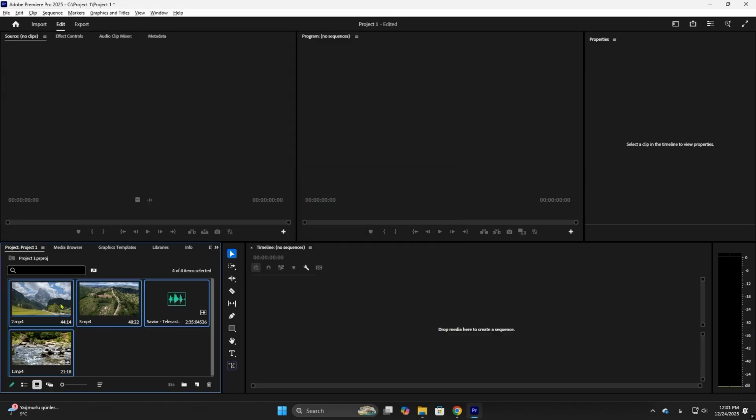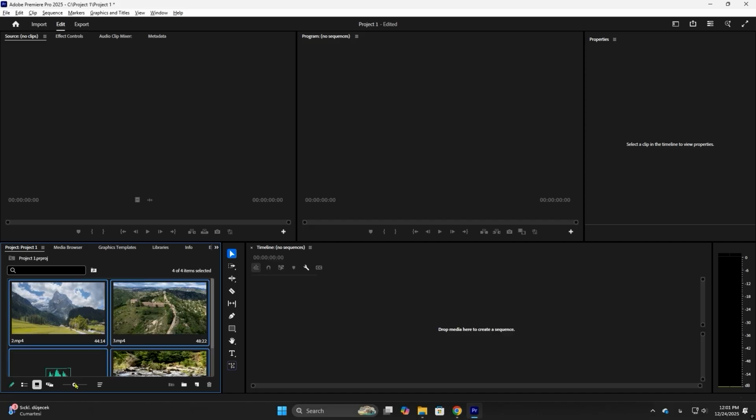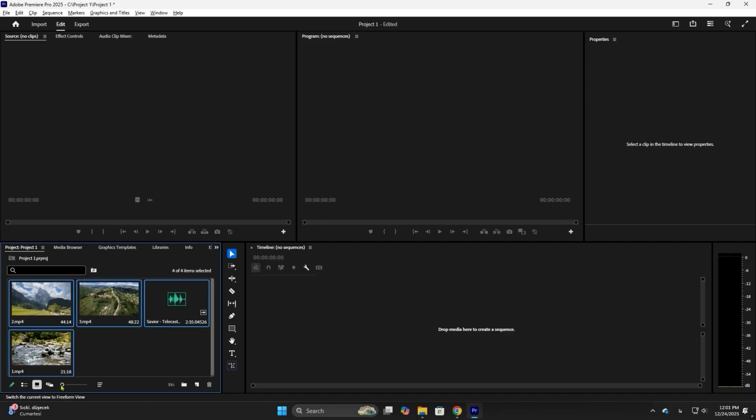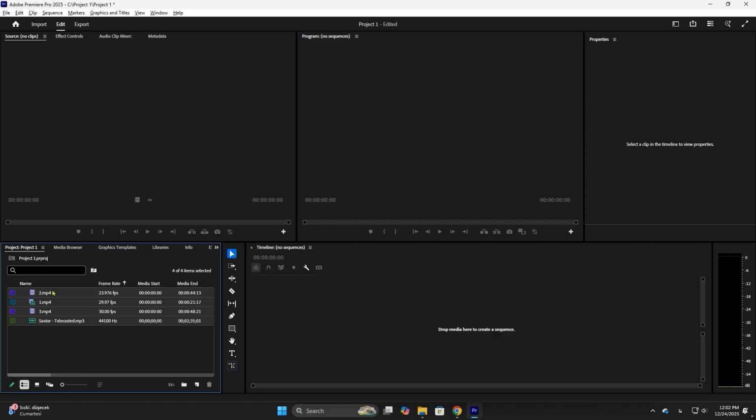If I hover my mouse over any video, I can see a preview of it. Audio files in Premiere are shown with this icon. We can make the thumbnails much bigger or smaller. And we can also view the icons in different ways.